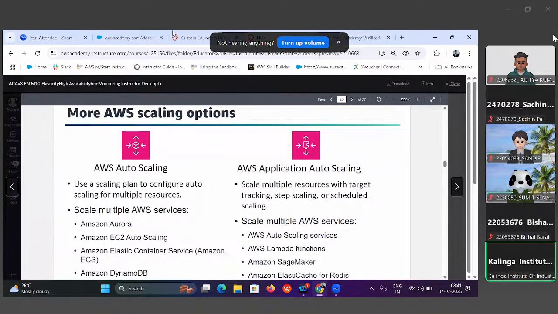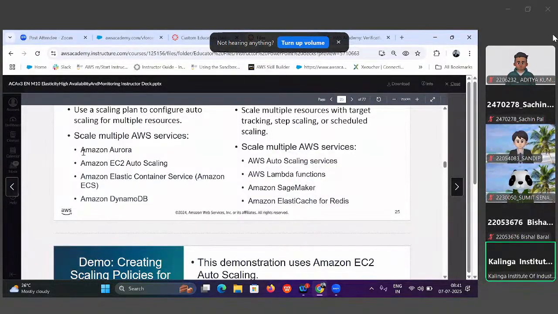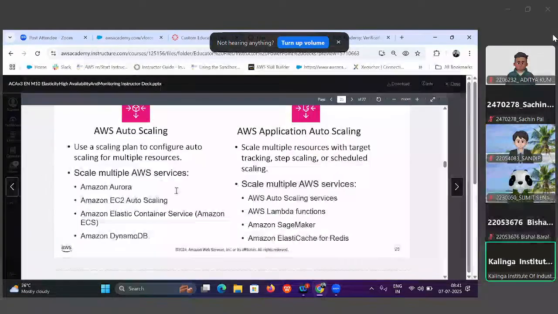And when you scale multiple AWS resources, you can scale with Amazon Aurora, which is generally used for the database. For the compute service, you can go ahead with EC2 auto scaling, or for container-based services, you can go ahead with ECS. If there is some database service requirement, you can go ahead with DynamoDB and use those scaling policies.